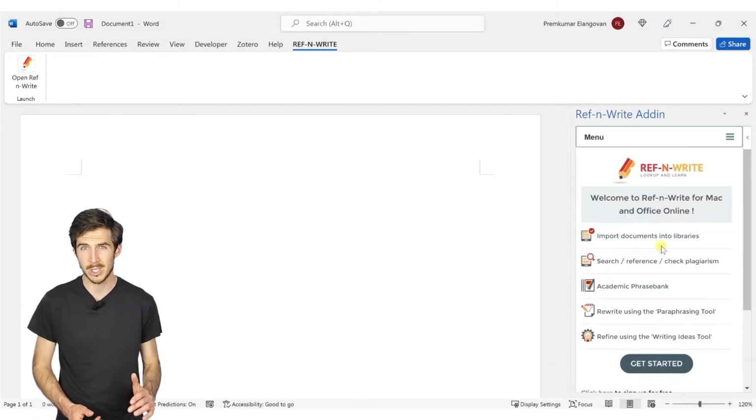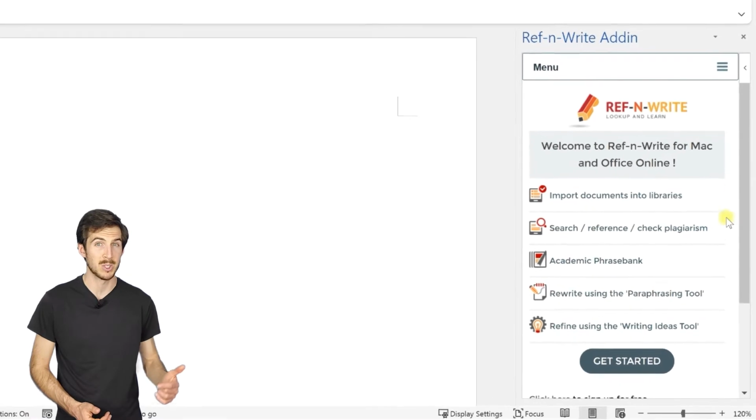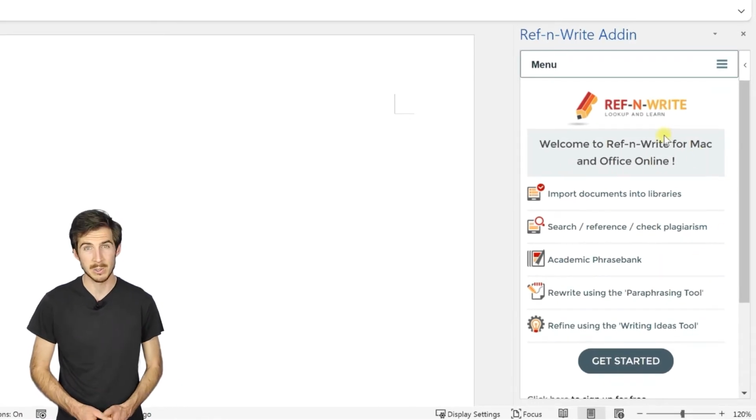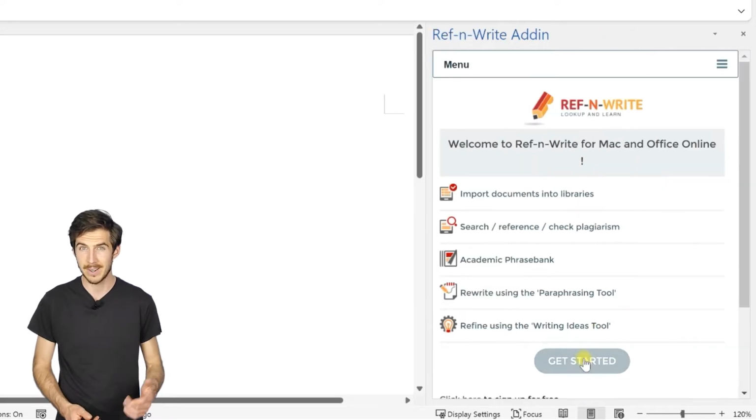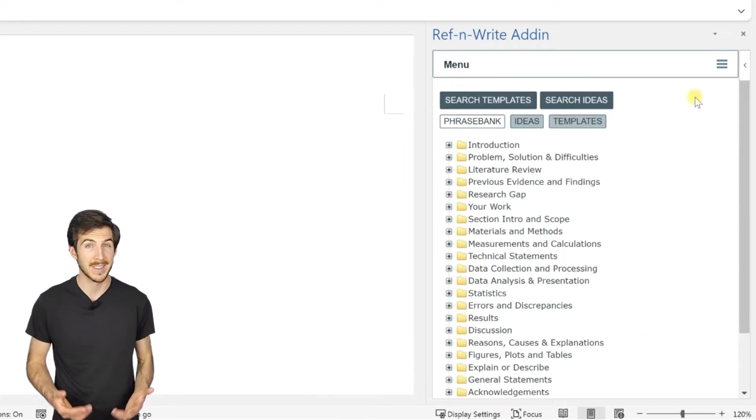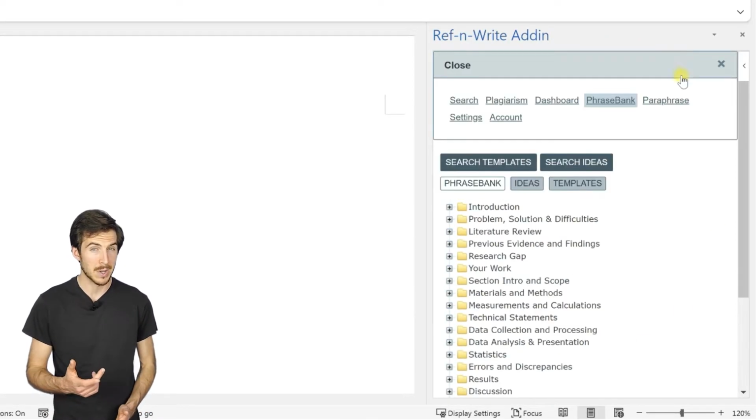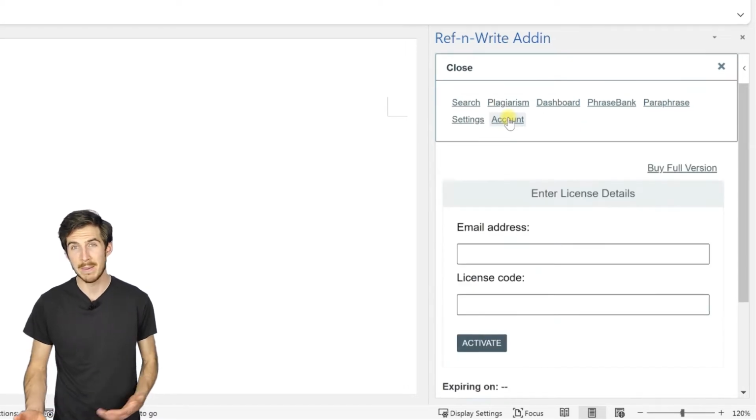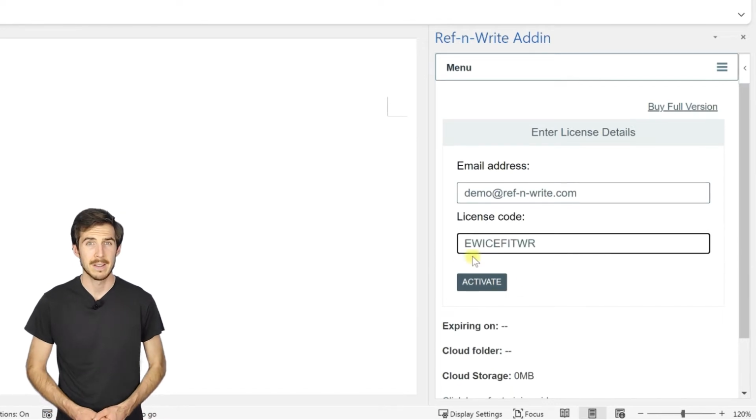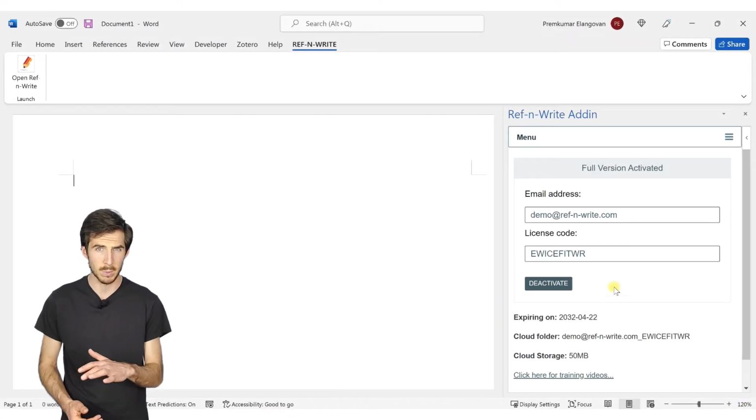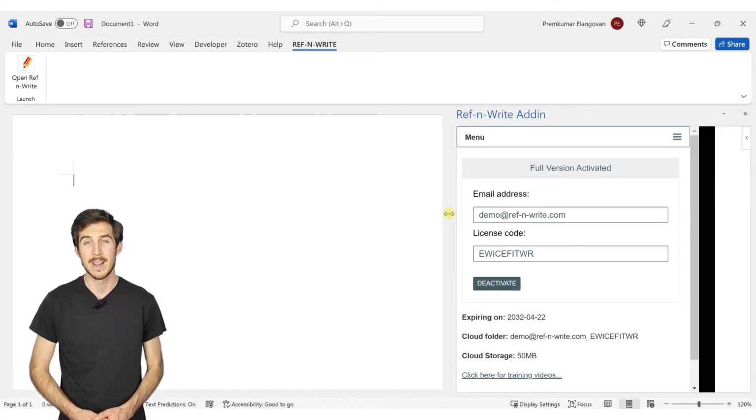Please note this version is for Mac and online Office users only. Windows users must install the desktop app. Click to get started. Now you have to activate the add-in. Go to Menu, Account. Now enter the email address and license code to activate the add-in. Let's make the side panel a bit wider and collapse the ribbon.